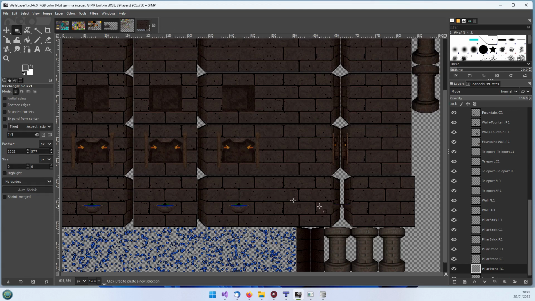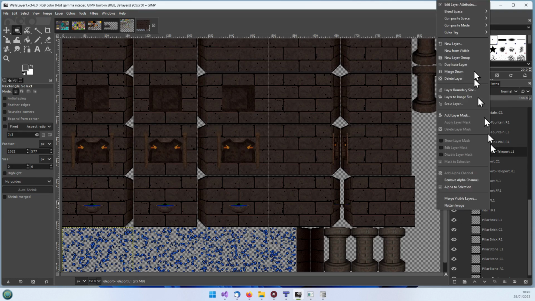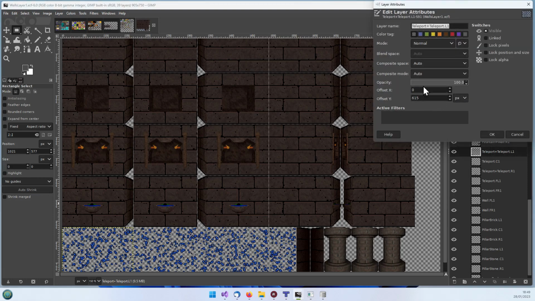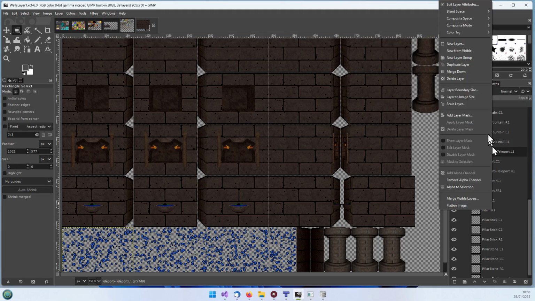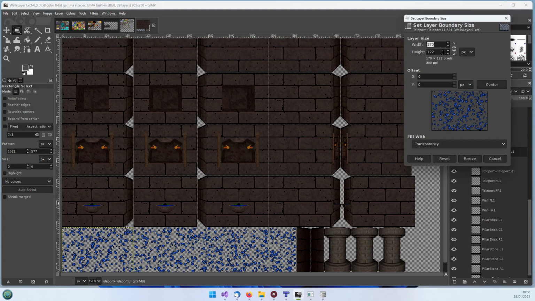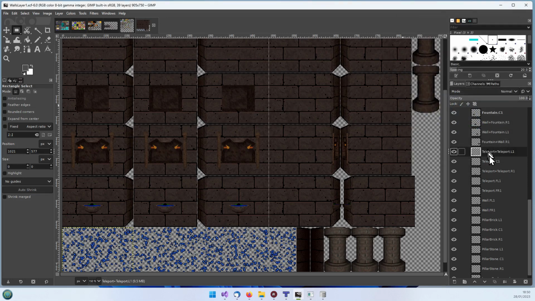So you can see each one of these on the side here represents one of the layers in here, and that has, if I can show you, the coordinates and the size of it. If I can right click and get the layer boundary size, you can get the size of the rectangle plus its coordinates on the sprite sheet, and that's all saved as part of the XCF file when these are created.